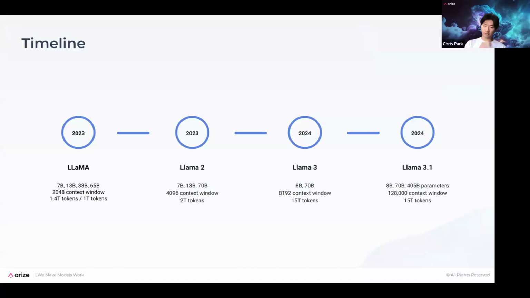And I think it's useful to talk about the timeline of Llama development and when it first came out versus what it is now. So in 2023, when Llama first came out, it was a big deal because it was an open source foundation model from a big company. And it had model sizes from 7 billion to 65 billion parameters and a context window of 2048, and training data of 1.4 trillion tokens or 1 trillion tokens, depending on the model size.